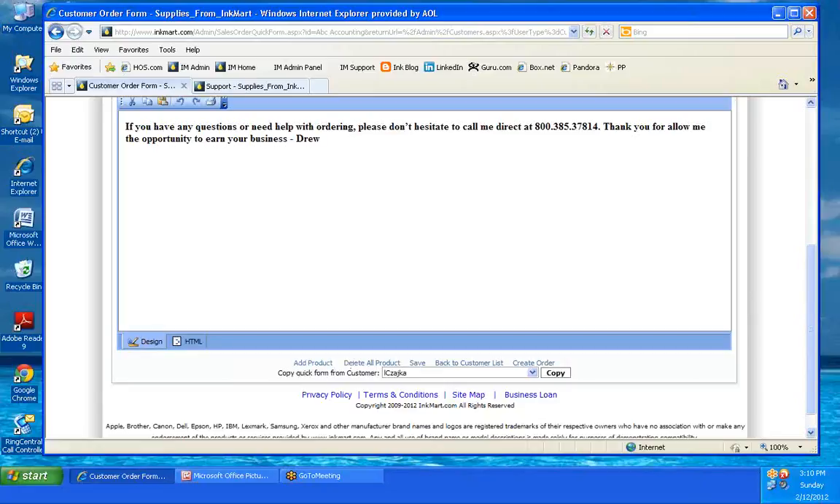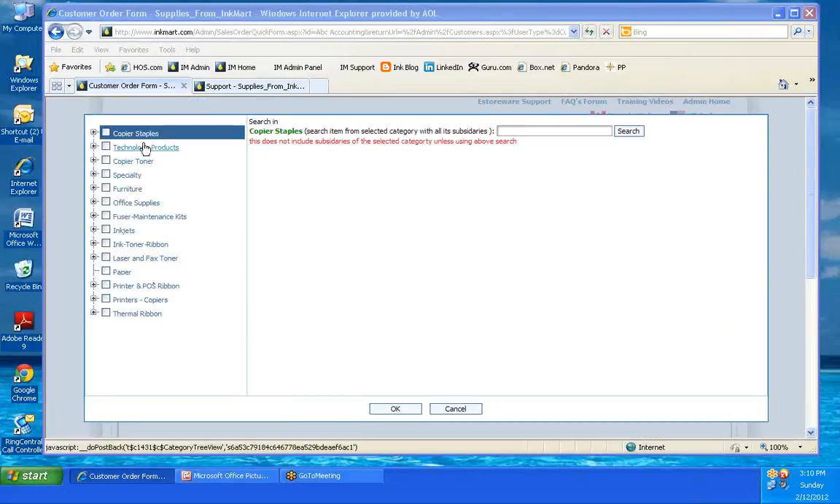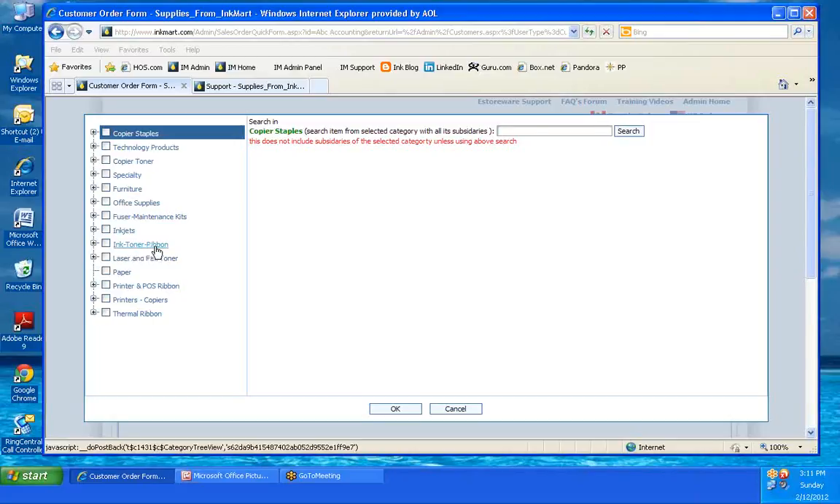When we select Add Products, our pick list dialog box opens up. And here you would select the category that you want to add items from. In this case, we're going ahead and add some printers. So we're going to select ink toner and ribbon.